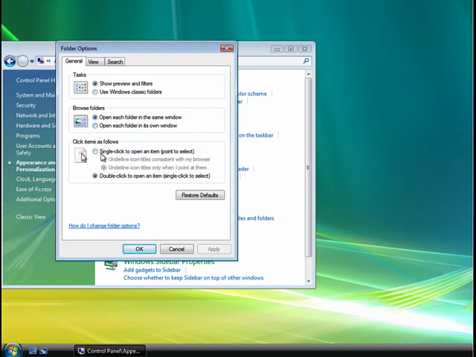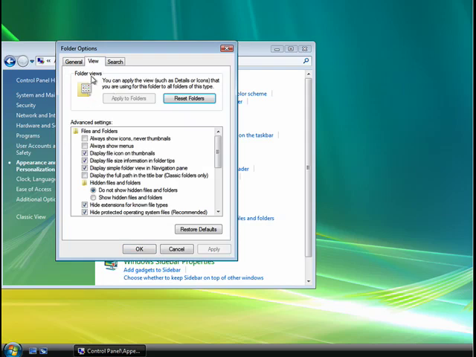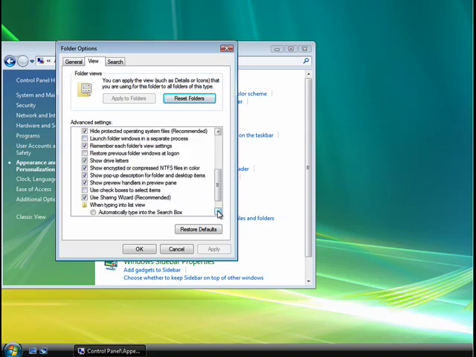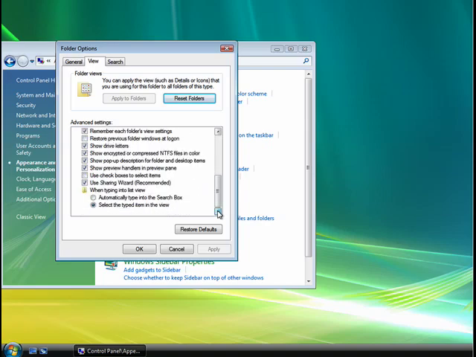Click Items as Files. If you want, you can elect to single click to open an item. The default is double click. The one thing with single click is you have to remember that every time you click, you open something or change something. Under View Options, the folder views, you can change the defaults. You can have always show icons and never thumbnails, always show menus. You can show the full path in the title bar. You can hide extensions, show extensions. All these things are things that you have input over, things that you can change.